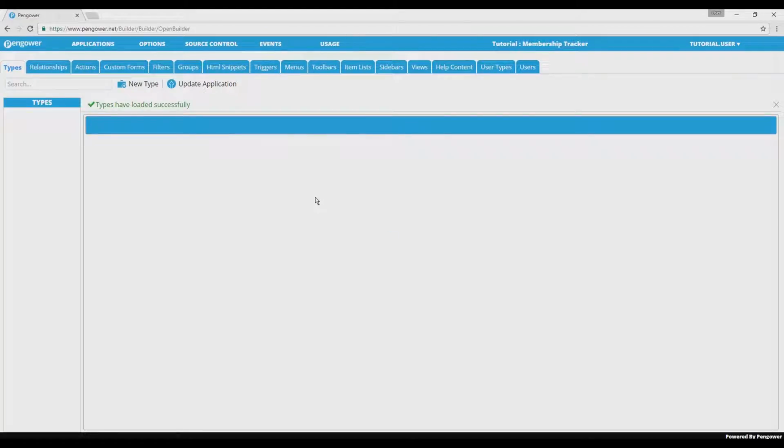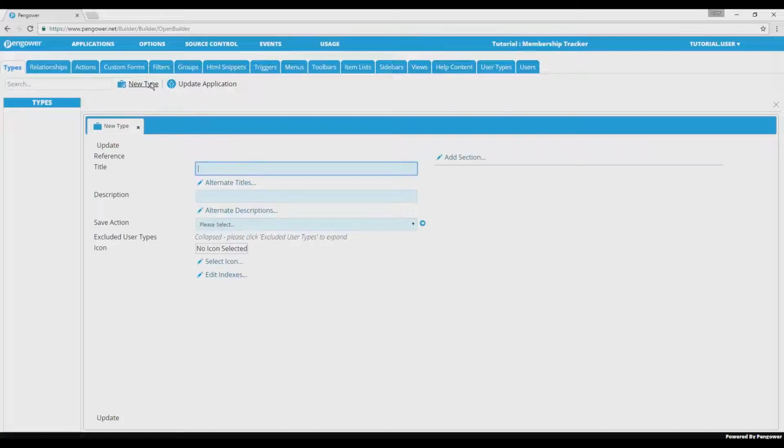Now, we want to be able to record information about our members, so we need to create a type of data record called Member. To do that, go to the Types tab and then click on New Type. A new window should appear. Then let's name this type Member. Click on the Update button to save our data type.